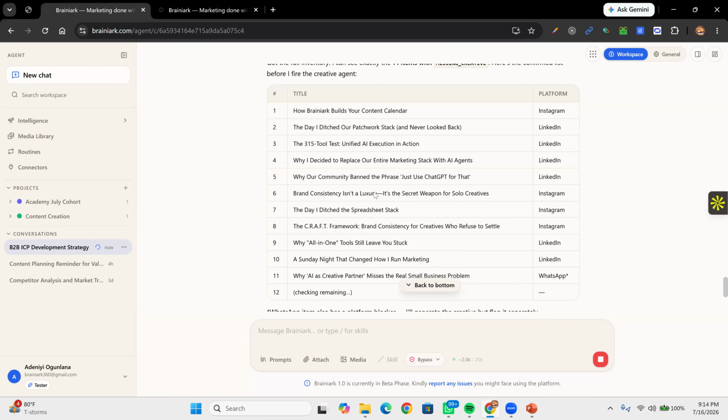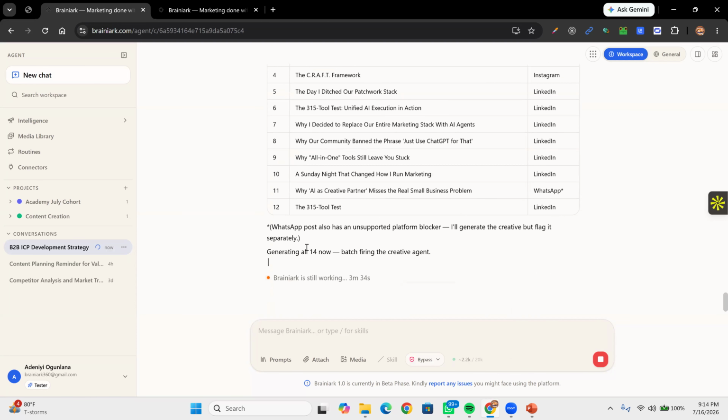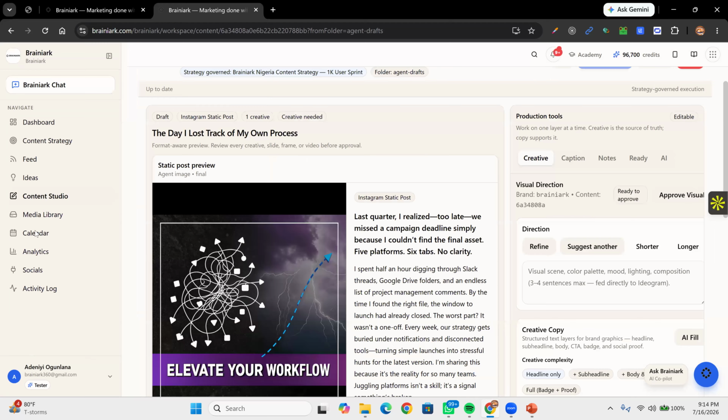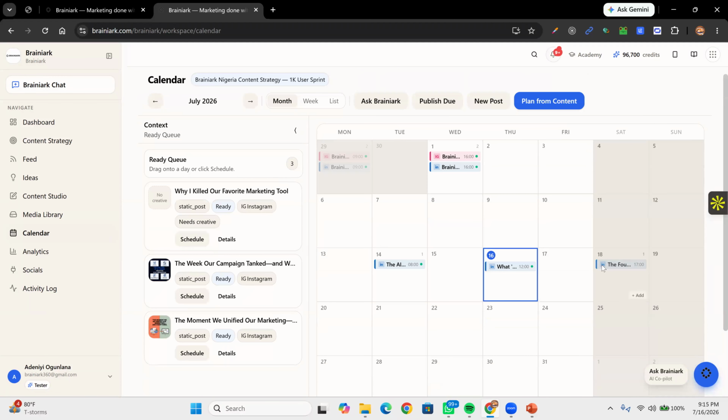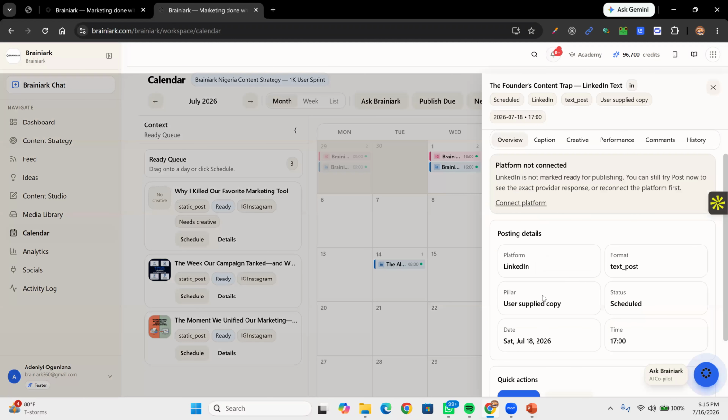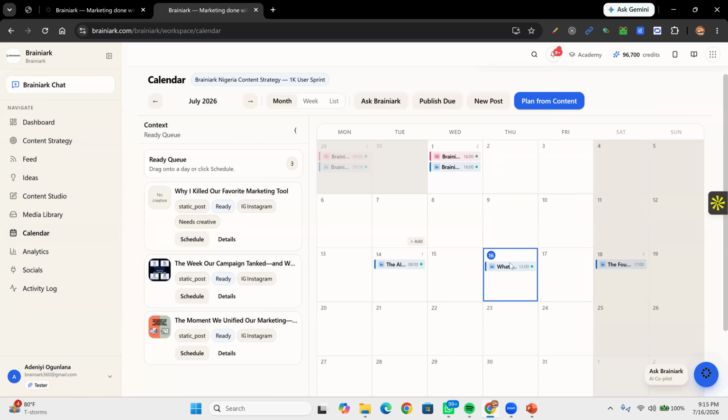So Brainiac will never post anything without your express permission. That means it's generating everything now. If the content you create is not approved, it won't post it. That's why you have your calendar right here. Your calendar is where you can see the content that has been scheduled. For example, this one is LinkedIn content that was posted today, then one posted 2 days ago, and this one is supposed to be posted on Saturday.